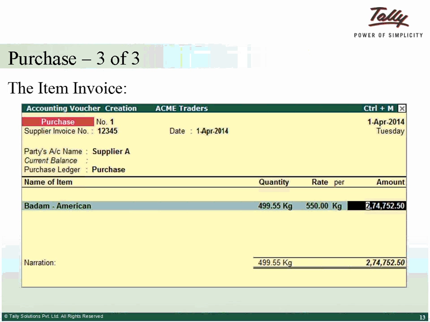Let us make our first purchase invoice in item invoice mode, as per the screen you see. Some of the screens are self-explanatory. Let us focus on the less obvious ones. The purchase ledger is the accounting ledger needed to record the purchase. We had created this ledger, simply called purchase, under the purchase account group, and will use that here.